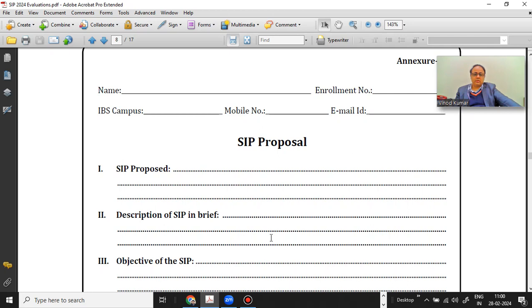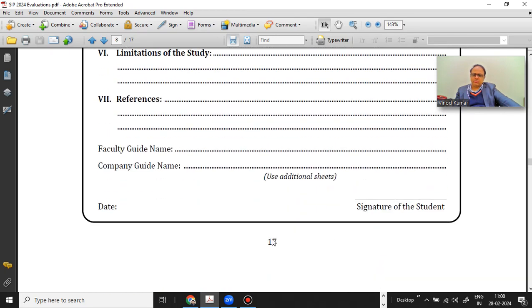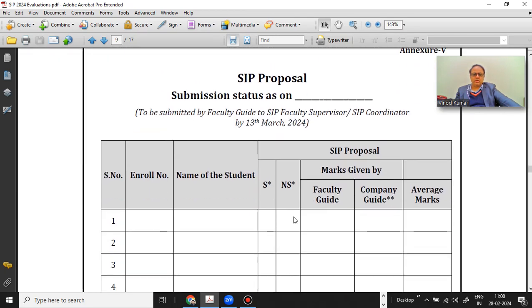And then comes the proposal. Format is already with you. I'll show you the deadline here. See, this is by 13 March by faculty guide. So you have to submit a week before so that the proposal can be modified.